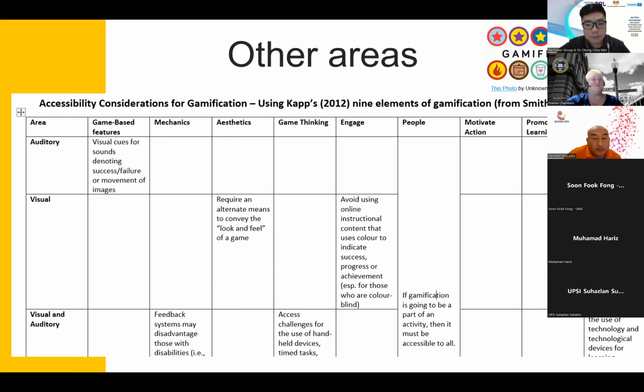So all I've done is extrapolated from the article. It was a brilliant article from Smith and Abrams, and if you're into gamification, definitely one I would suggest you go and look at. What they're talking about are things you need to consider for people when you're putting together gamification within your course or content. Things like requiring an alternate means to ensure that the look and feel of the game comes through, even though you're not using visual tools.